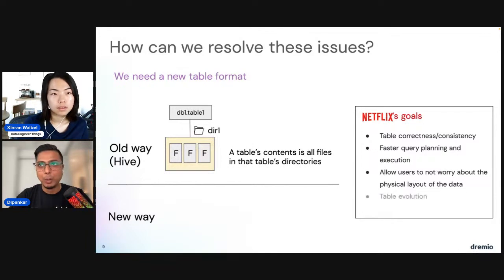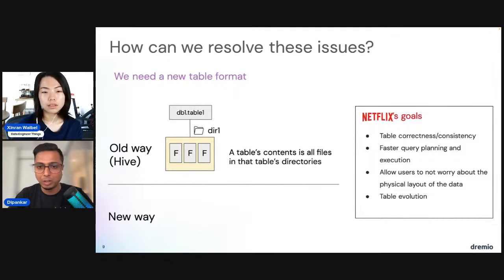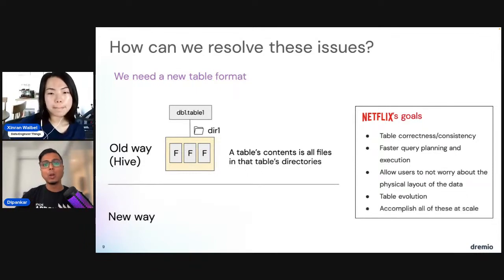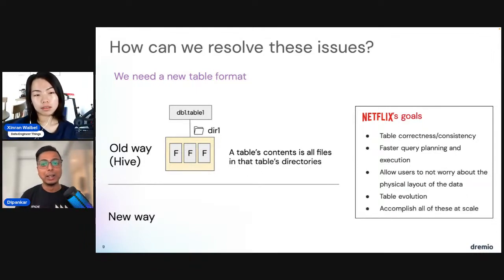And there were a lot of problems with table evolution, and this is something we see usually: tables grow over time. Businesses have different requirements, schema changes. We need to embrace that, and we should be ready for that, right? And to accomplish all of these things at scale, we can take care of these things probably at a small scale and in a small data set.